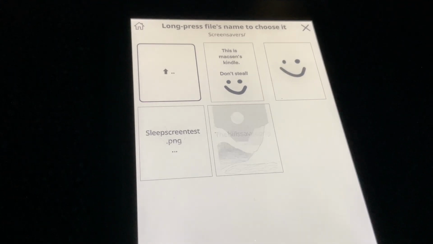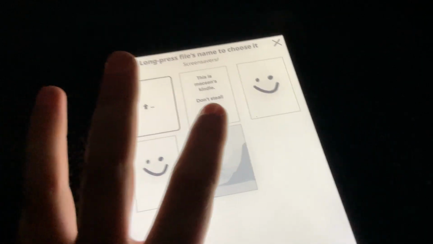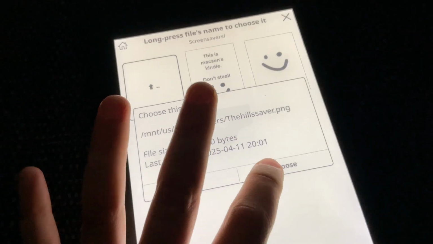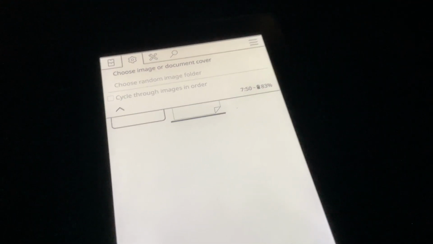Find that folder you made and tap and hold on your screensaver and click on choose. And now, as long as you're inside KOReader, you will have custom screensavers. Look.